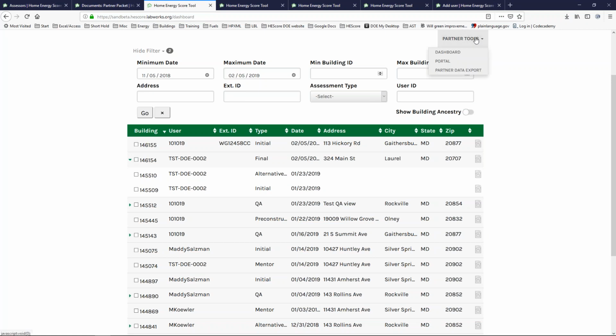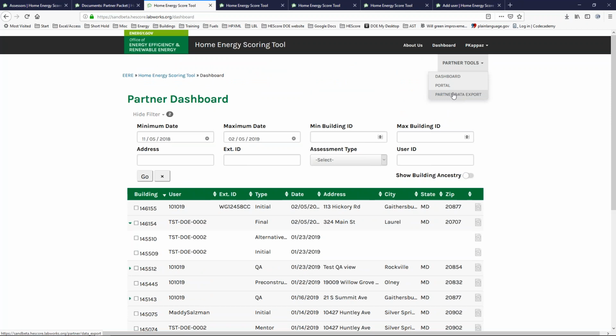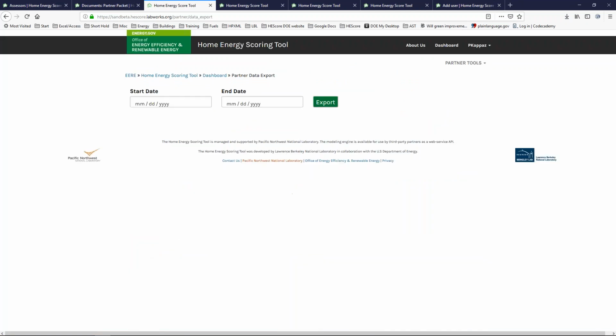The data export falls under your partner tools. So same thing as we've seen before, where you just put in your start date and end date. I think this will run pretty quickly, so I'll go ahead and run it. If I can type right.